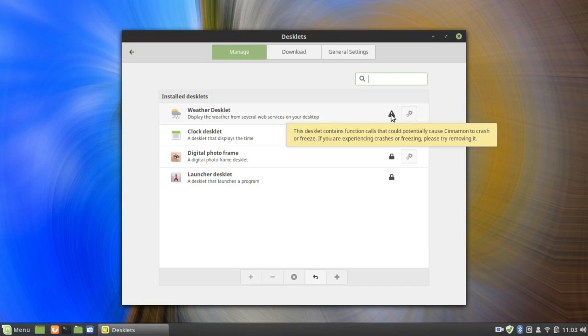There's an exclamation point here, and it says this desklet contains function calls that could potentially cause Cinnamon to crash or freeze. If you are experiencing crashes or freezing, please try removing it. This should be sort of an advanced warning that this may not work very well.